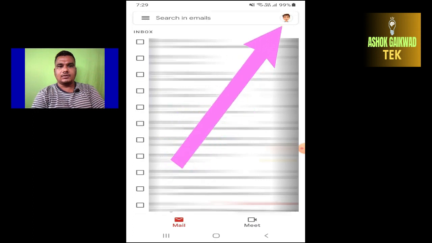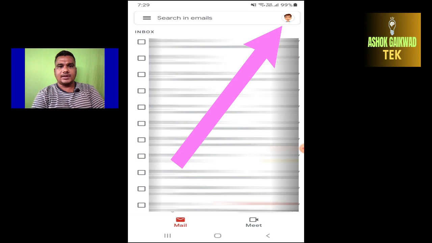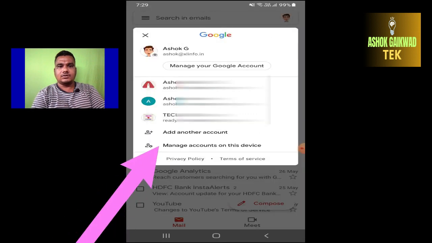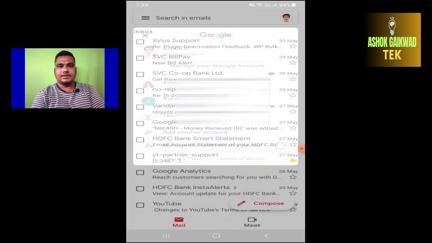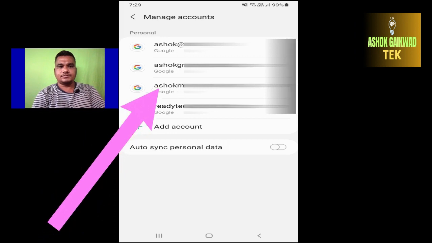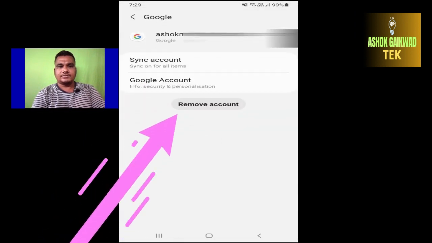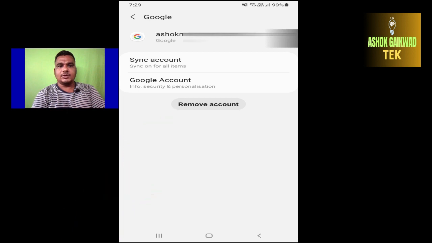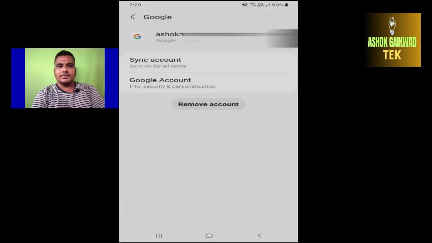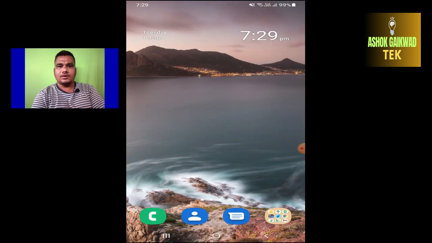click on the profile option. It is on the top right corner. Then click on the manage accounts on this device option. Then select the Google account which you want to remove. After it, click on the remove account button. Now our process is completed. Now your Google account has been removed successfully from the Android device.